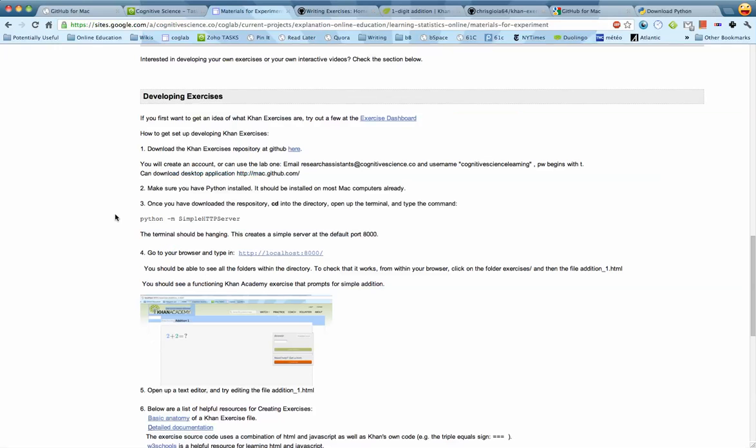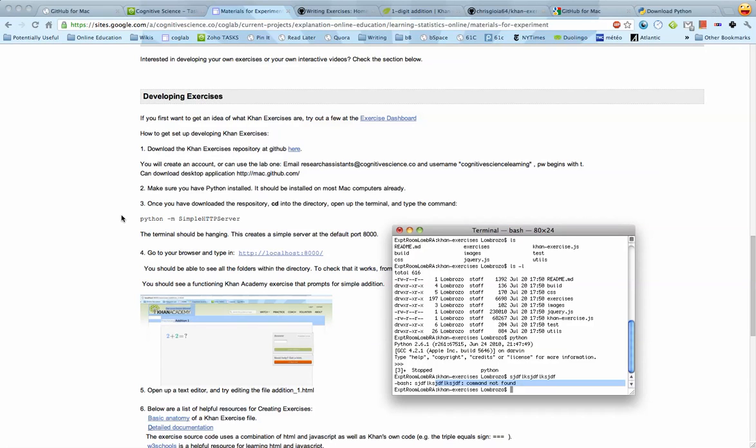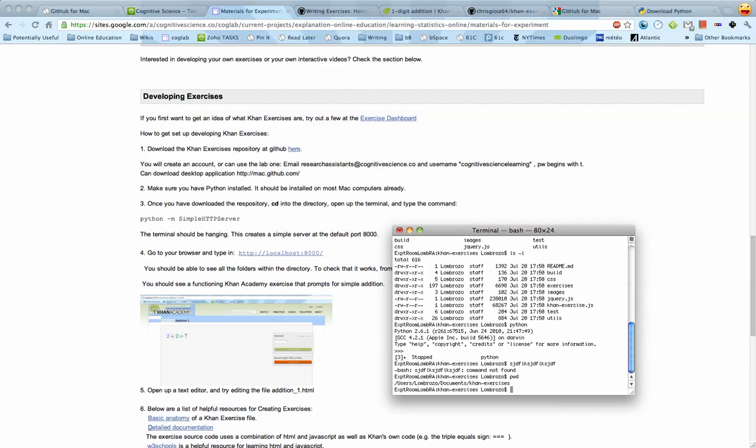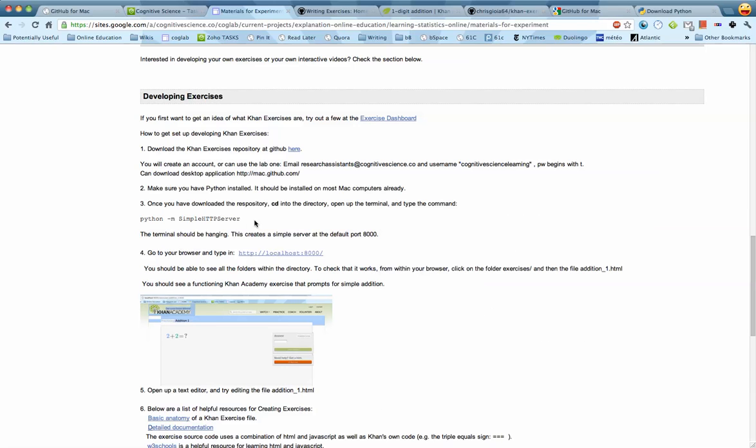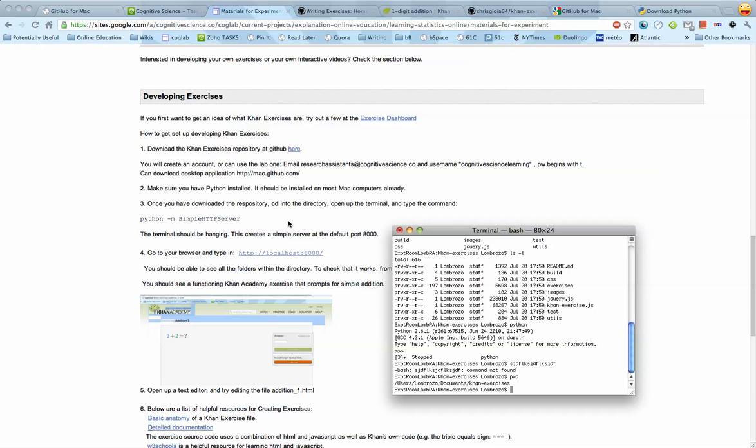So now we have Python working. We want to do the third thing. We want to make the simple HTTP server. So we want to open up the terminal. We want to be inside of the Khan exercises directory, and we can check that by typing pwd and making sure that we're actually in the Khan exercises directory, which we are. After that, we're going to type in the command here, python -m SimpleHTTPServer, which opens up a server on the default port, which is 8000.